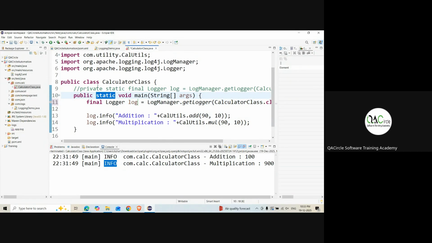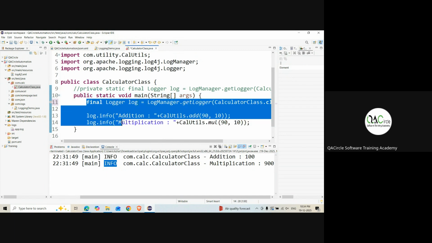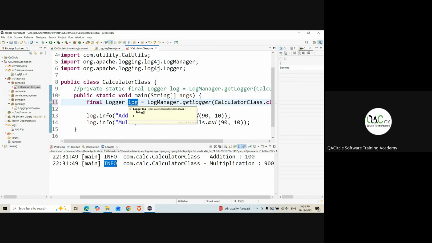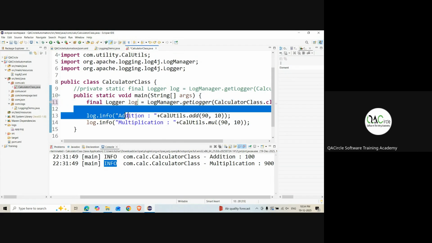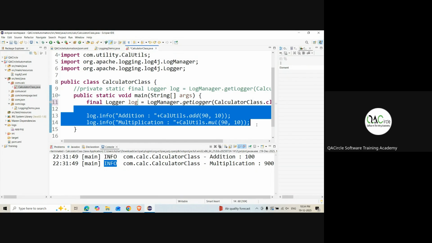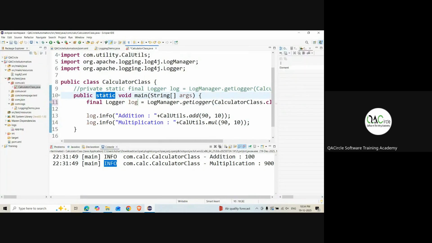Private is an access modifier. Usually, if you are in a method, the access level will only be here, so private doesn't make sense. Whatever variable you declare in a method, we will not be able to use it elsewhere. Static doesn't make sense because we're already in the static method. Final would make sense, but that's okay. We can remove this also. Now this log will become a local reference variable.